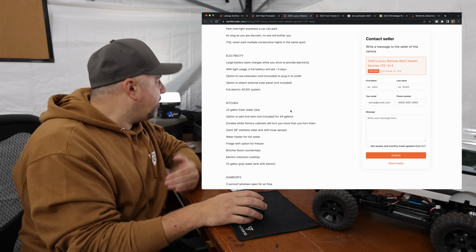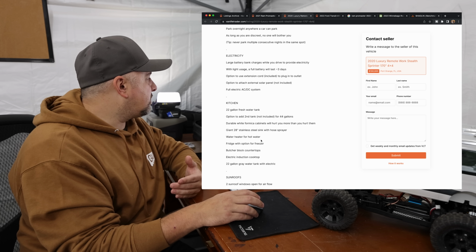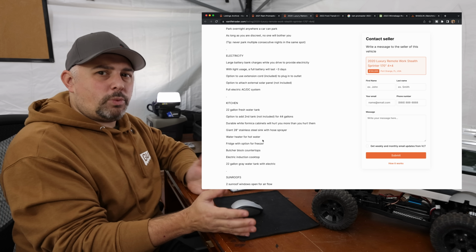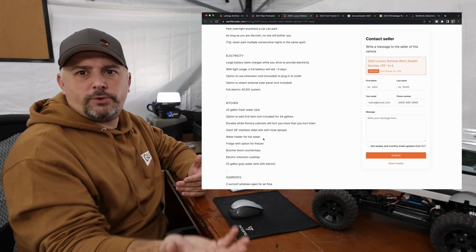Air conditioner, what type of air conditioner? I need to know this. The bed is 6 foot long or 4.5 inch wide, so 54 inches wide, so that's a full six, so it's a short full.